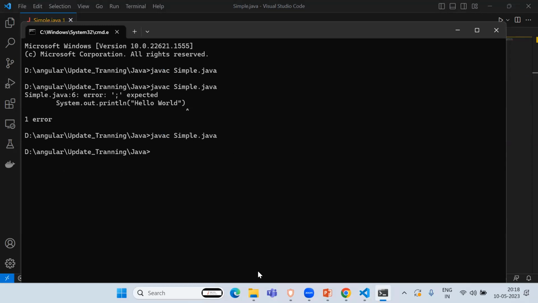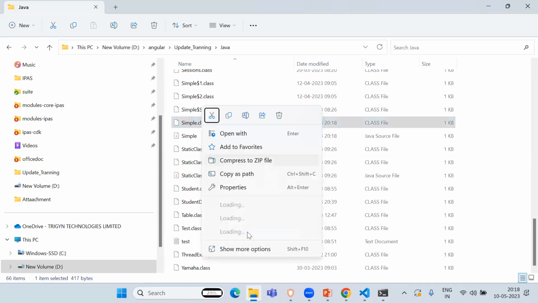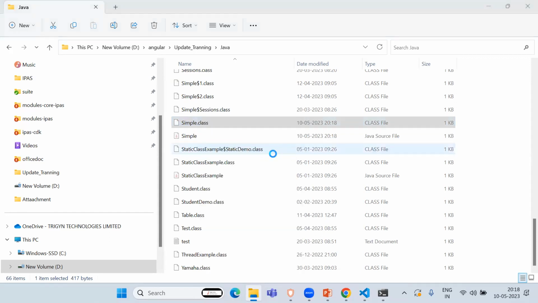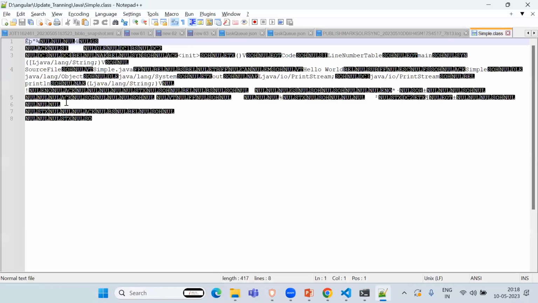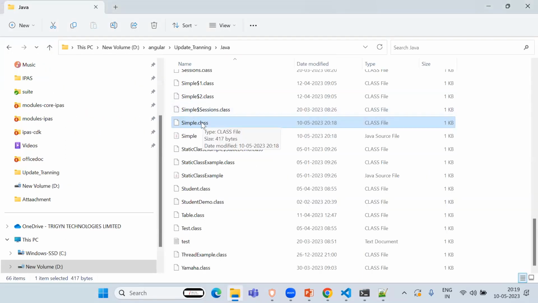Now, once you compile your file, one more file gets created, and that file has an extension called .class. If you open this file, it looks like this. This is low level language code which is understandable by the JVM. As a person, we can't understand this, but the JVM will understand it. This .class file is called bytecode, and this bytecode is run in the JVM.